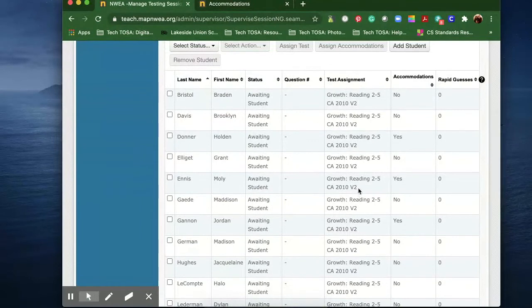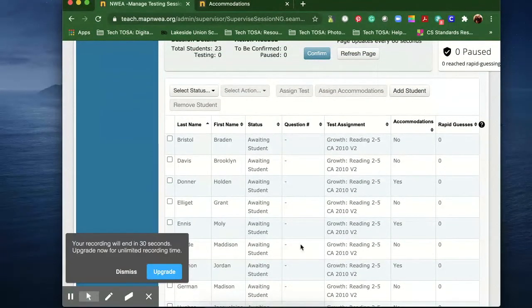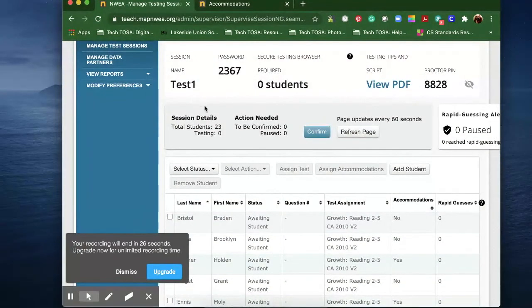It's important to note that these accommodations will be staying with the student during this test session. So if you are to open it up again on another day, they'll still be there. However, if you create a new test session to test another test, so let's say the math, you have to assign your accommodations again.